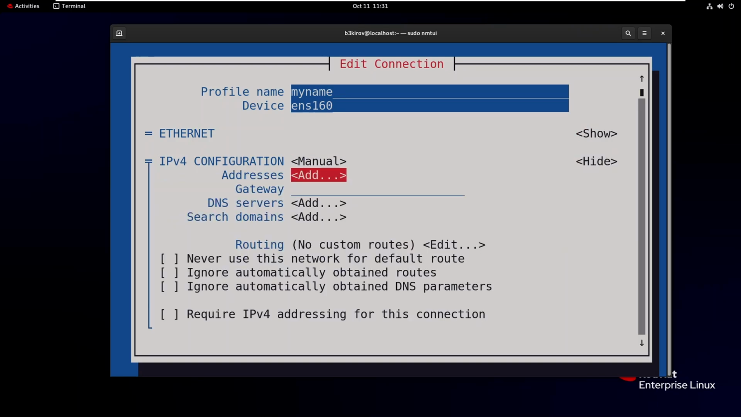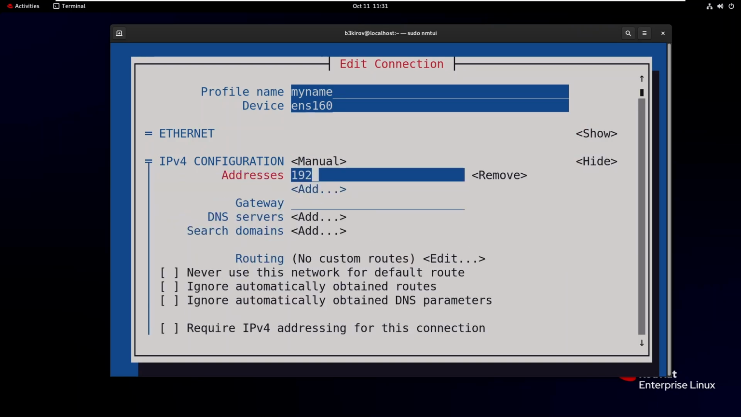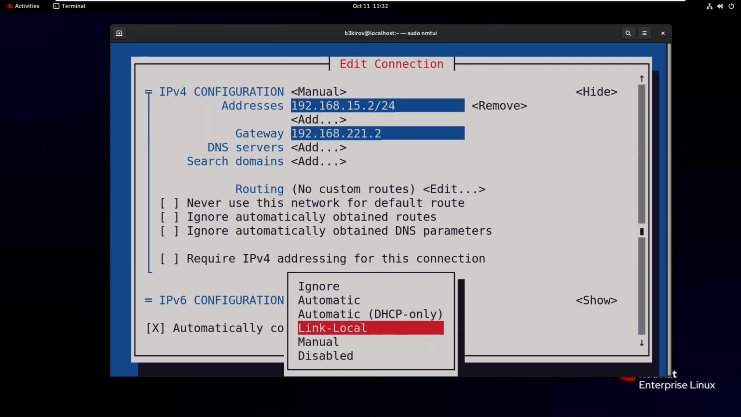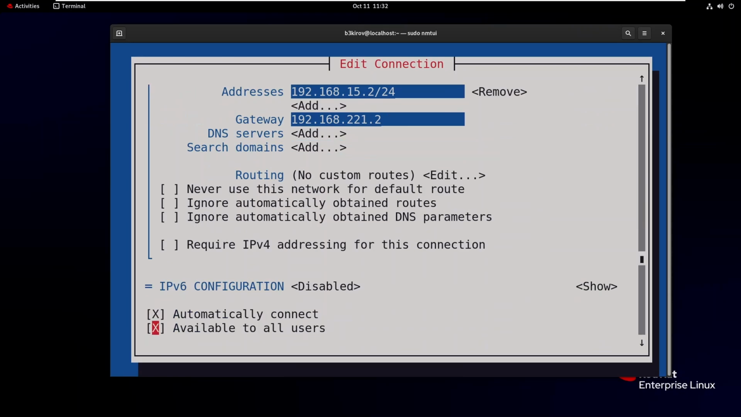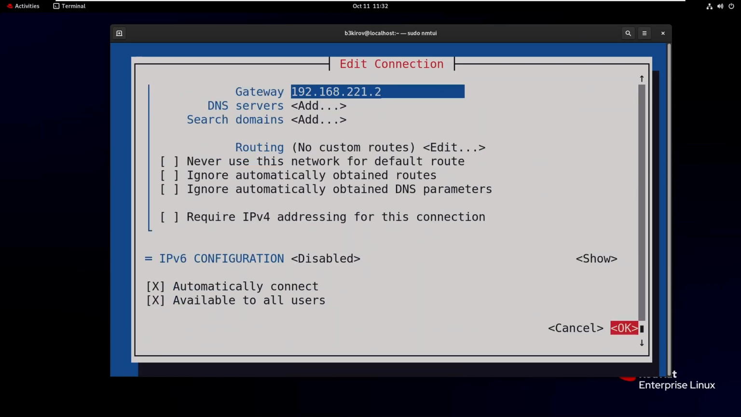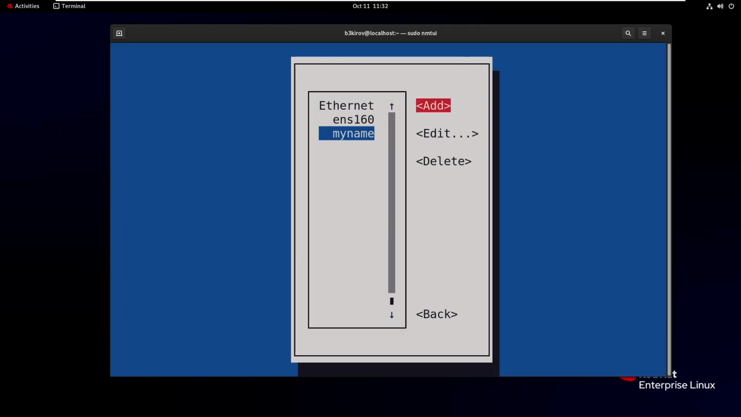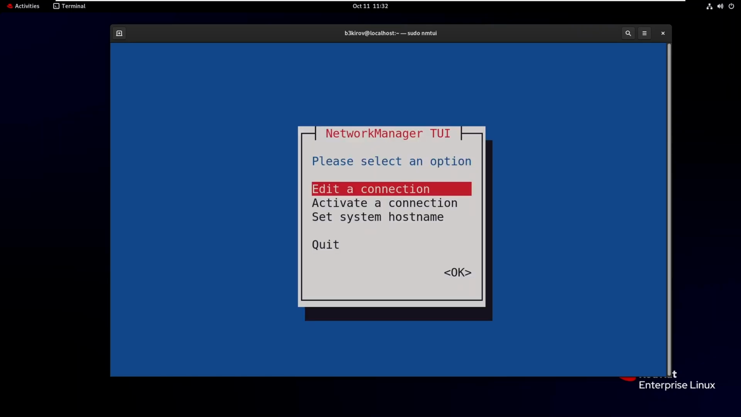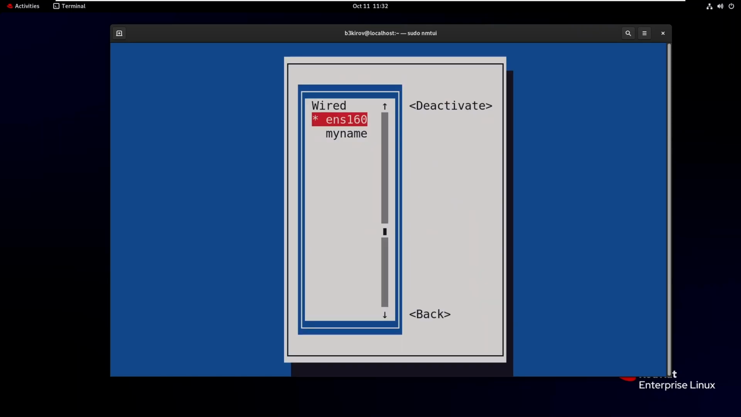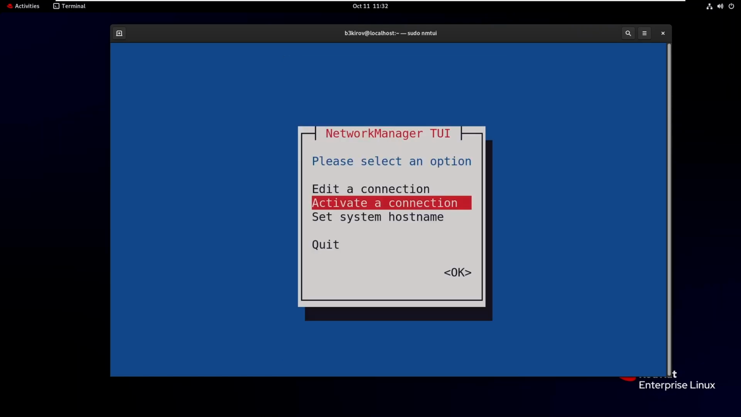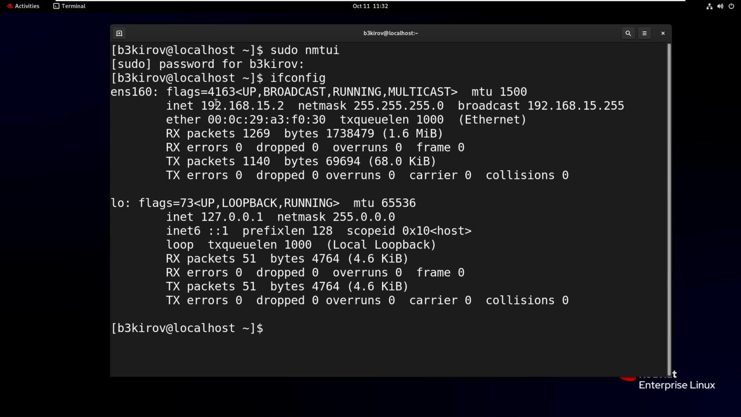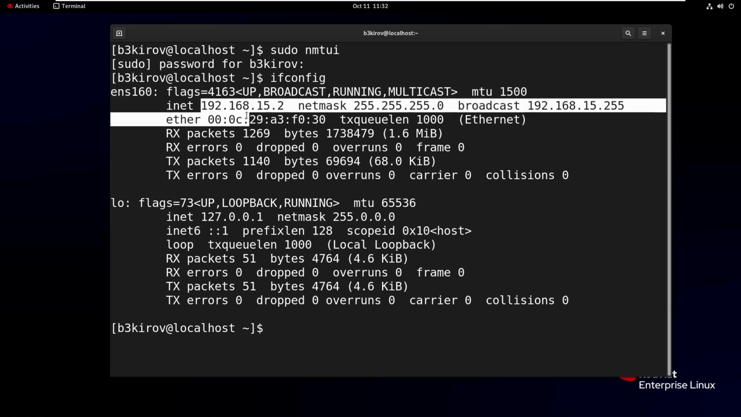Addresses. Enter the desired IP address and subnet mask. Gateway. Enter the IP address of your network's gateway, typically the router. And here we can turn off IPv6. I'm turning it off. Once you've entered all the settings, use the Tab key to move to the OK button and press Enter. After saving the connection, go back to the main menu and select Activate a Connection. Select your newly created connection from the list and press Enter to activate it. Use the ifconfig command to verify the network configuration, and as we see, the IP has changed.